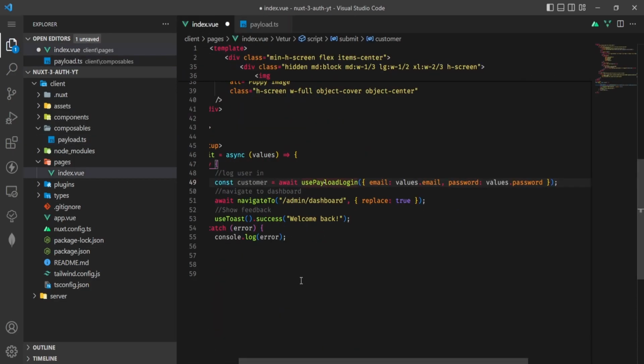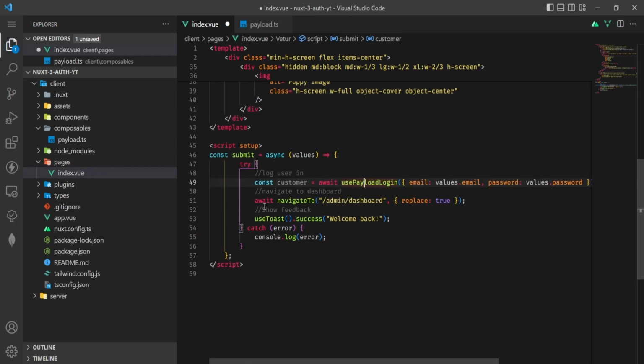And then once we're logged in successfully, then we should be navigated to the admin dashboard page. And we have not created this page as yet. So let's just go ahead and create that right now.